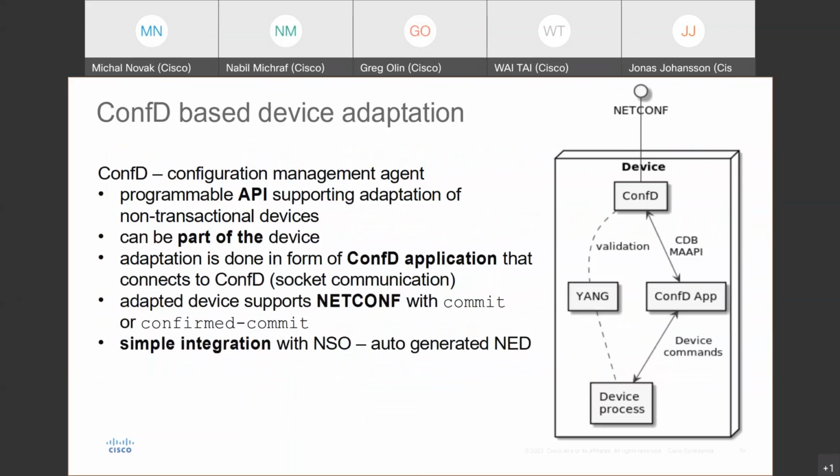So let's take a look at ConfD-based device adaptation. ConfD is a configuration management agent, which can be used for device adaptation to make a device transactional. ConfD has several APIs that support and simplify adaptation of non-transactional devices. ConfD can be part of the device. It can run directly on the device. And adaptation is done in the form of a ConfD application that connects to ConfD. It's usually socket communication. Once the device is adapted, ConfD automatically provides NetConf support with commit or even confirmed commit capability. And such devices can be used with NSO with an auto-generated NetConf NED, and they support programmability and automation.